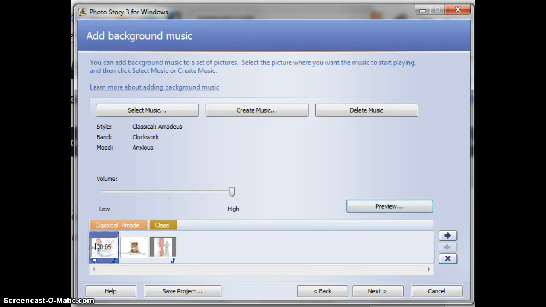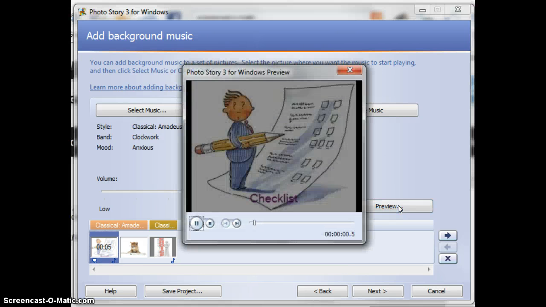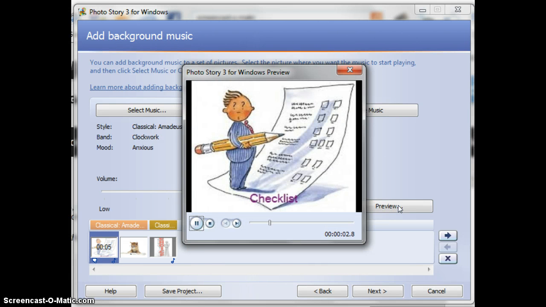And if I want to preview from the start, I can do that too. This is a checklist.